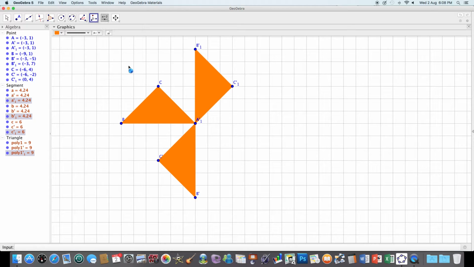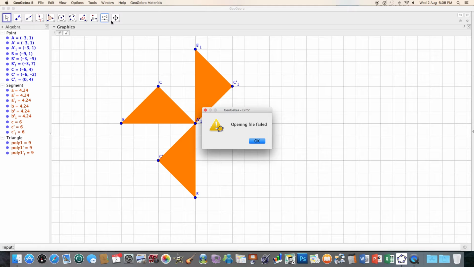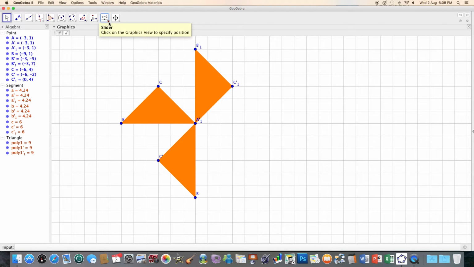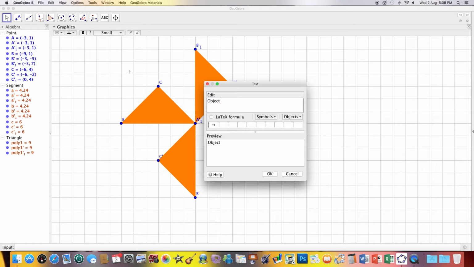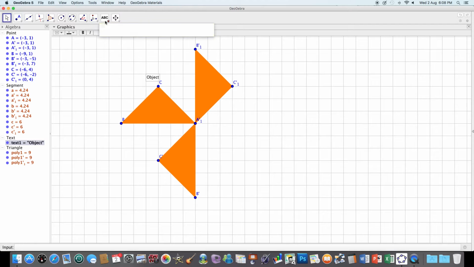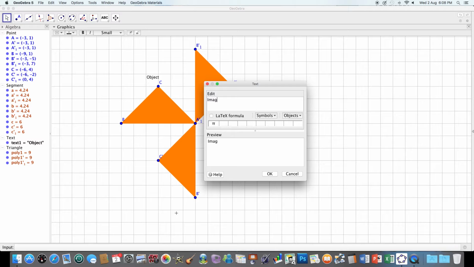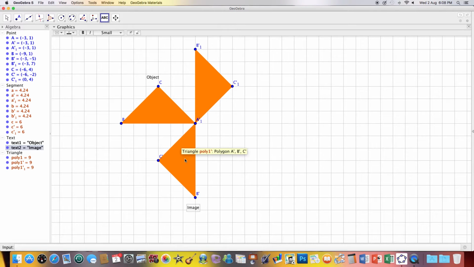I'll write that in. So this is our object right here. And here's our first image. So I'll write that down here. And our second image. Right, now you can see that the areas of these images are the same as the object.